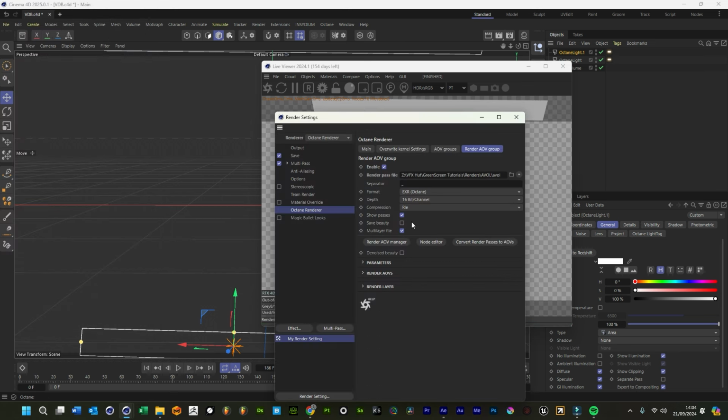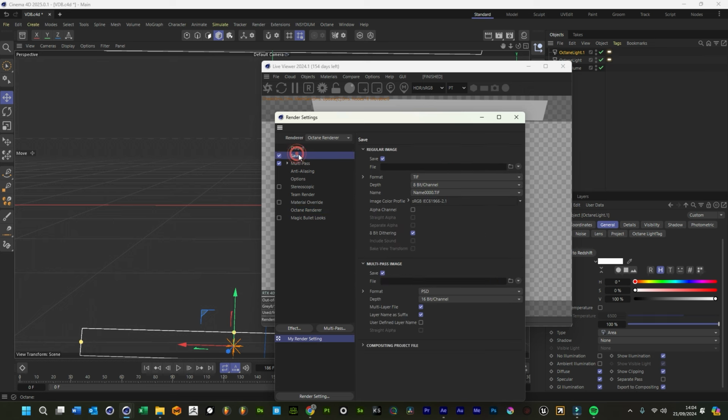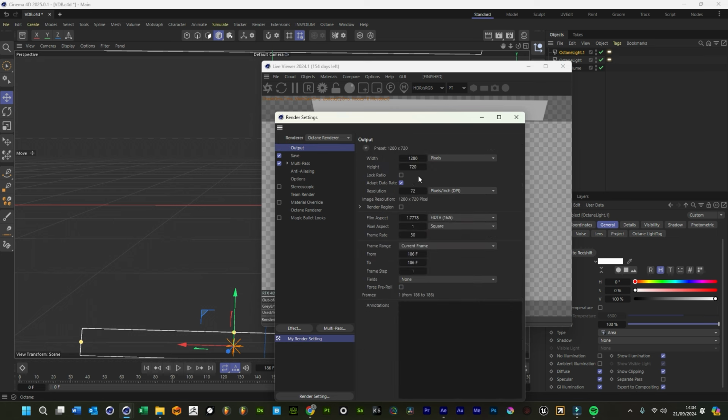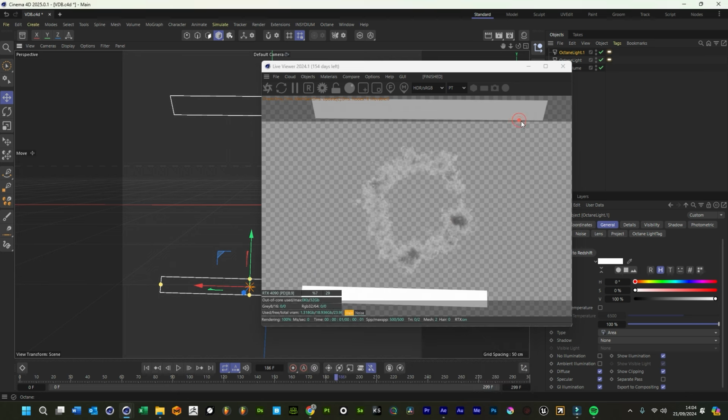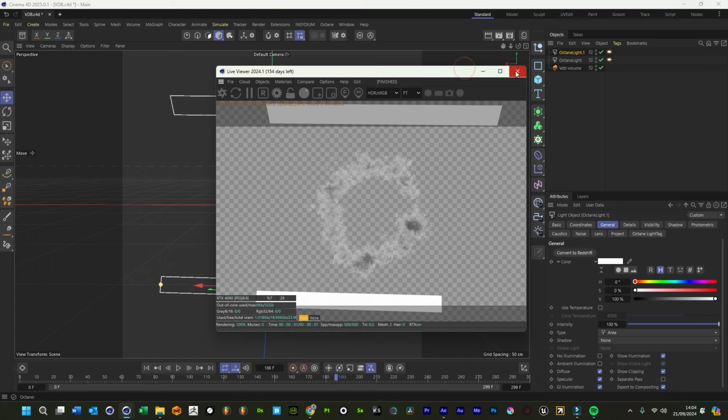So we don't need any other passes really. We do need beauty. We do need it to be transparent, but that'll be the nature of the EXR. And we do want... We could make it 1280 by 1280, so it's a bit bigger than 1080. That'd be nice. All frames from 0 to 299, and then just render.